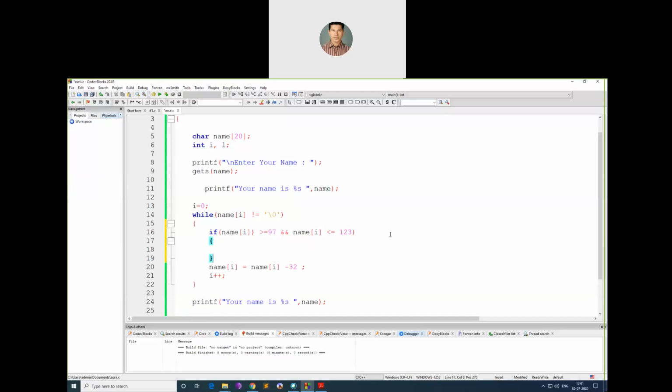What is the meaning here? The meaning is, if it is lowercase, then only we are going to convert it into uppercase. If it is other than that, I will not convert anything. I will just skip. So will it print?